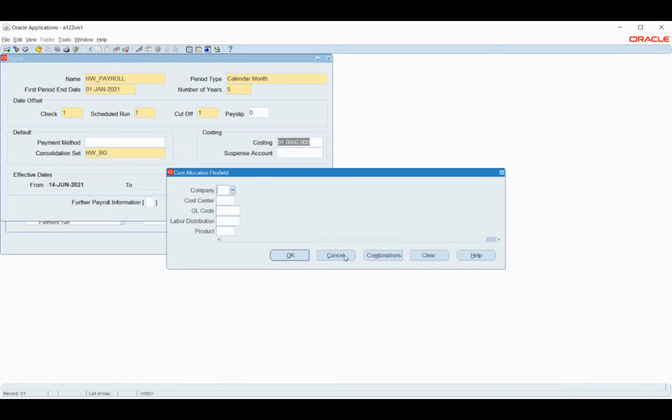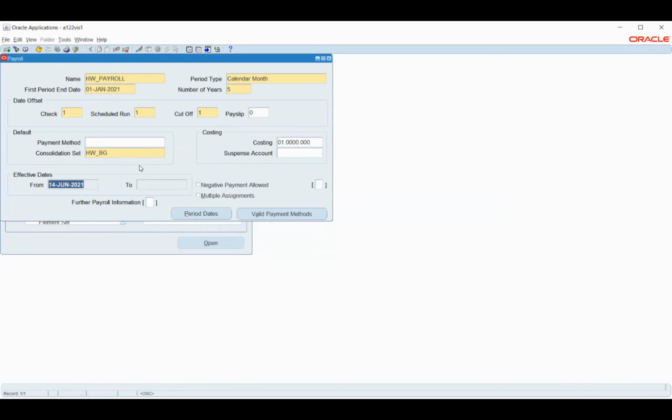Okay. So, what we are trying to do here is that basically we are creating a payroll. Sir, how do we give number of years as 5? Whatever the year you want to give, you can give it. Is it fixed, or do we have to make it? No, it's not fixed. How many ever years you want to give, you can give there. You don't have any restrictions there. Okay, sir.